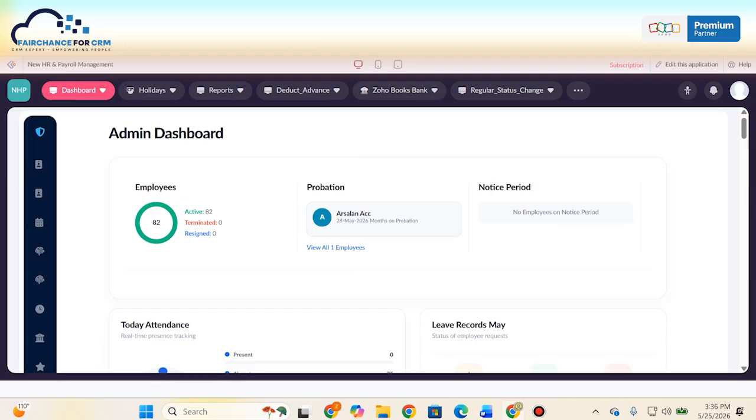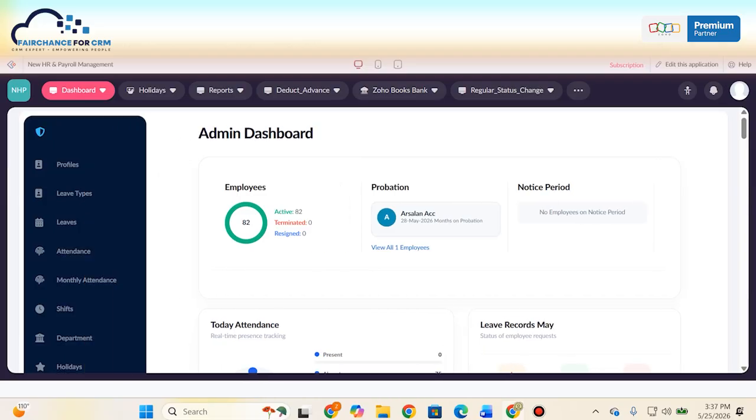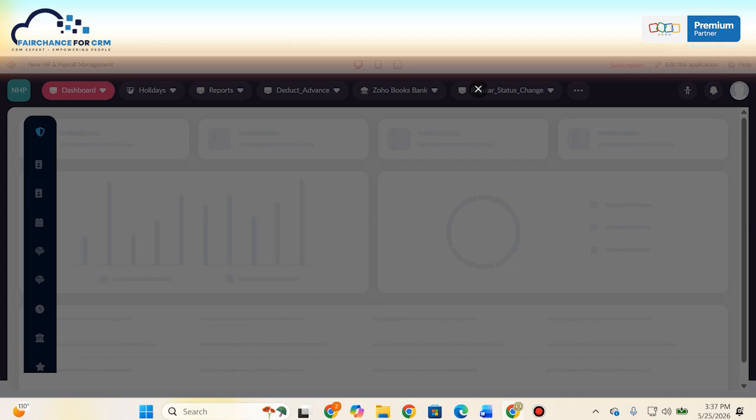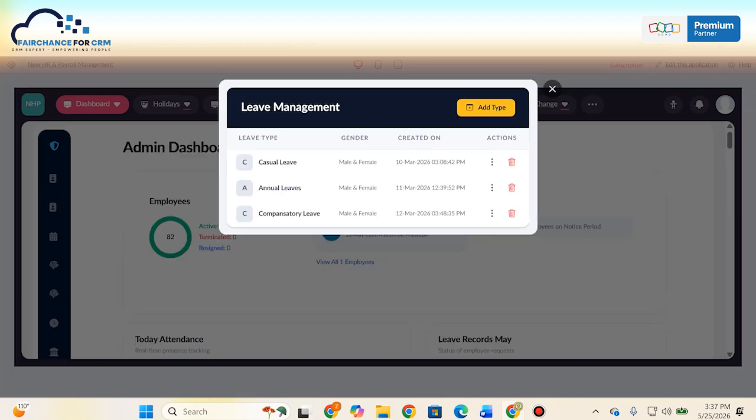You can add the leave types using our HR and payroll system easily. First of all, we have showed you this admin dashboard in the previous video. So now if you navigate on this bar, then here you can see the leave types. If I click on the leave types, then here are all the leaves which are set up. As you can see, it's casual leave, annual leave, compensatory leave.